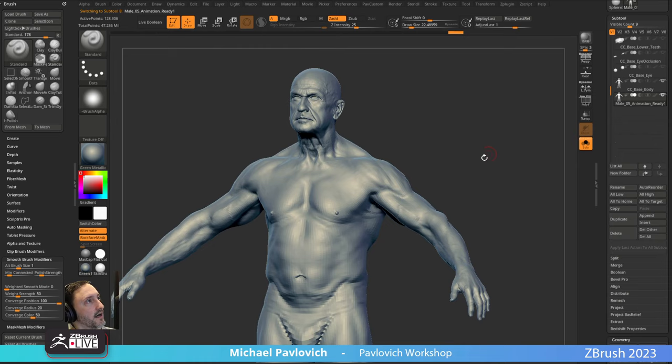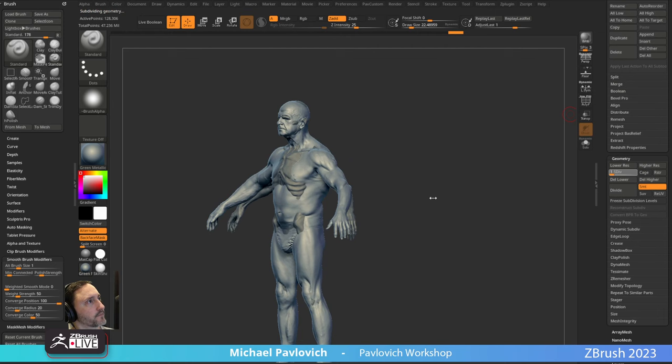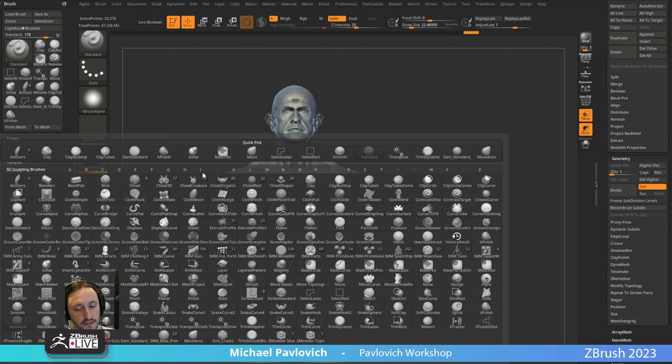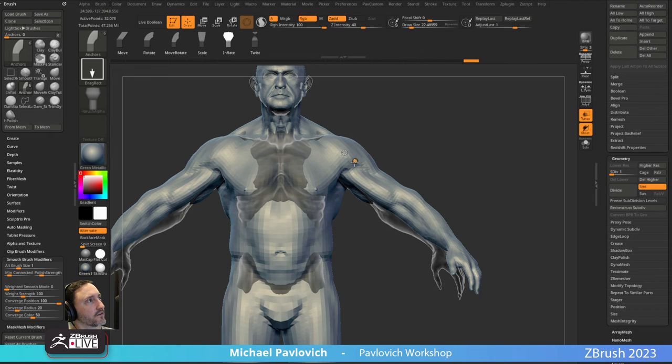Also, if I want to, I can drop back down to subdivision level 1 on this guy, on our scan data, I should say. And we'll go into transparency mode. We can even use our anchor brushes. So we'll tap X. We'll go in here and we'll say B-A-N is our anchor brush. Tap here, and we can just go through. Oops, I still have it on inflate. Put that on a rotate.